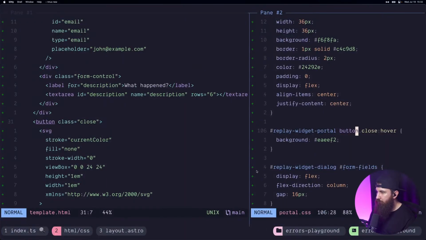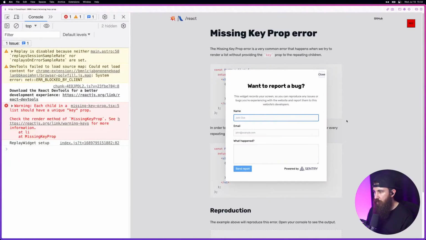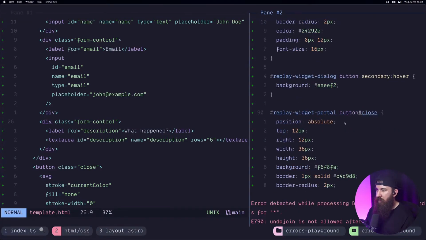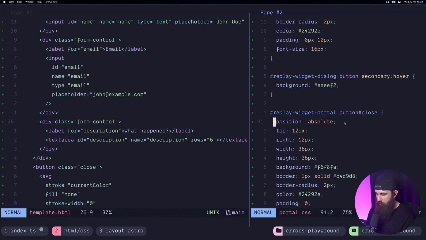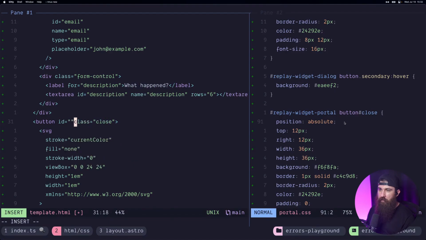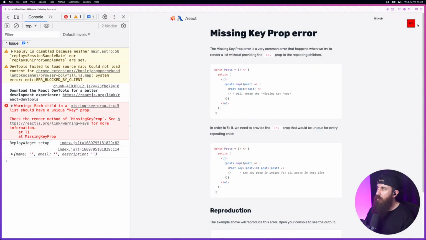Damn it. Okay. So we need to distinguish between those two. In that case, check this out. I'm going to bring back the ID in this case, and then find that button, and also add the ID as well. So there's the close button. Oh man, but it still reports this.